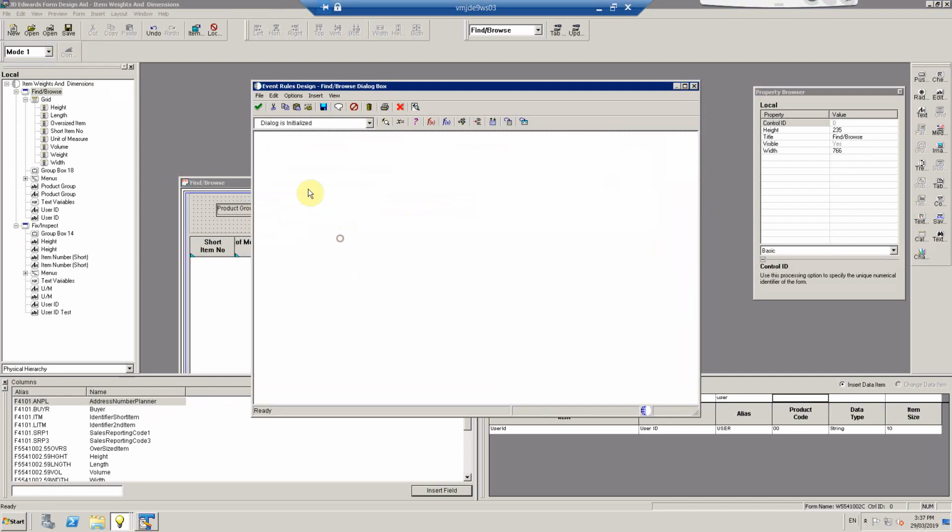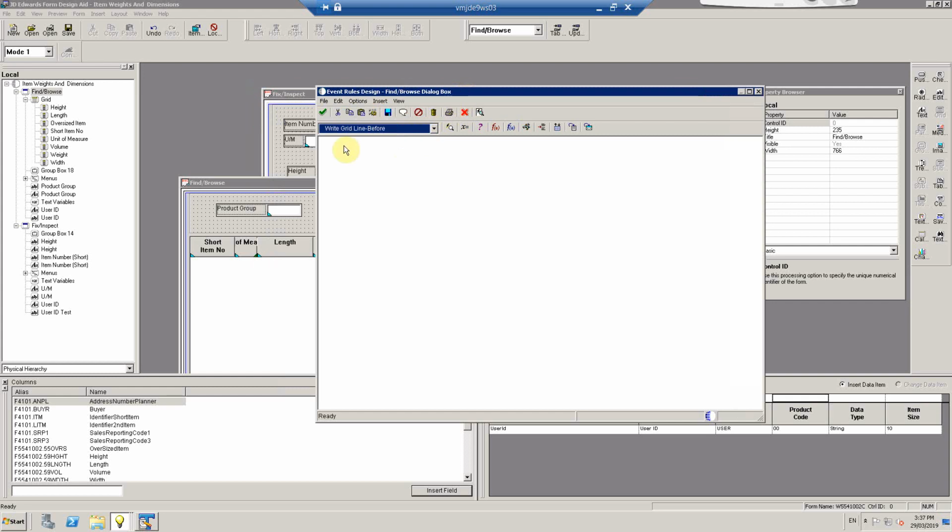Hang on, let me go back. Remember I said the grid line written before is where the grid columns get initialized with the data from the business view. So record by record, it's changing. As this thing is loading, it's changing.